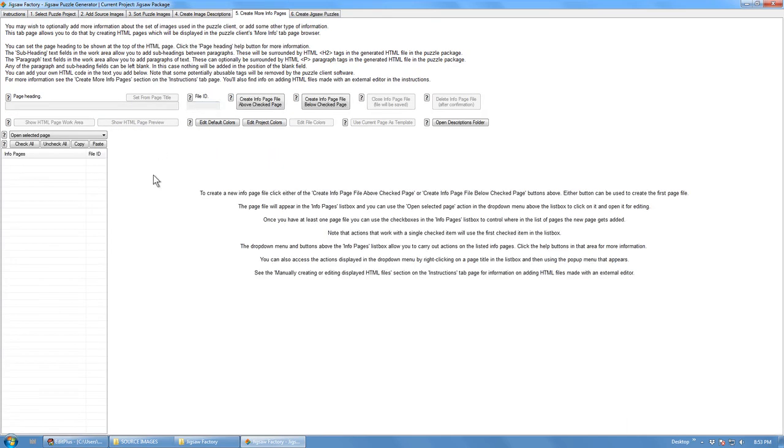This one is more general, it shows in the more info tab page of the puzzle client. So you can use this for broader information. You can use it to describe the entire set of images you're using for the set of jigsaw puzzles. You can use it for information about your business, or a family holiday if that's what the images are about, or your kids, your family, whatever you want basically. We'll show that a bit when I show the puzzle client.